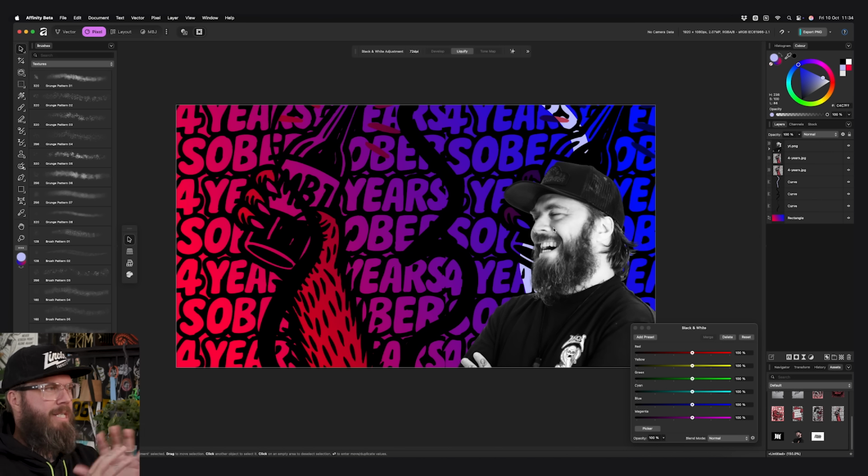This is a really nice thing in the Affinity Studio, how easy it is to mask and apply certain filters to certain layers.